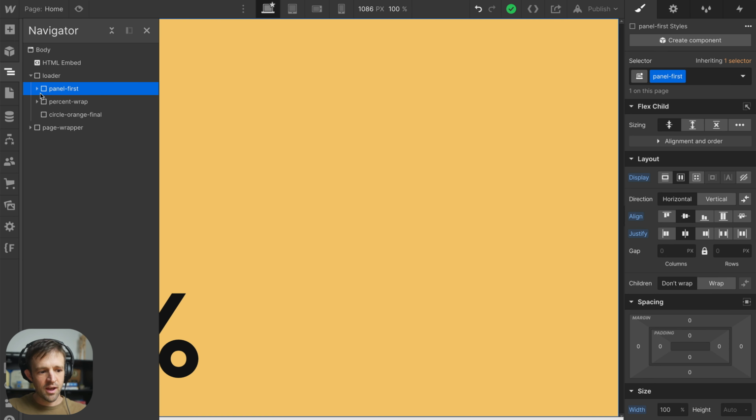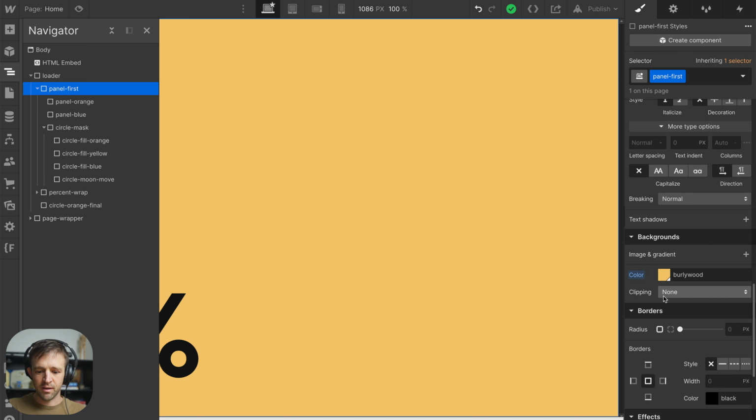Within loader, we have panel first, and panel first is just going to be that background color of burlywood, or I'll just call it yellow here because that's a little bit easier. And also, again, flex, center, center, min height 100 viewport heights. This is just setting whatever the panel and the background colors. And we have our panel orange. So this is the first color fill that we're going to have.